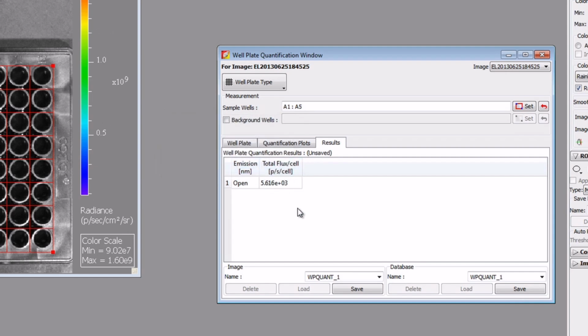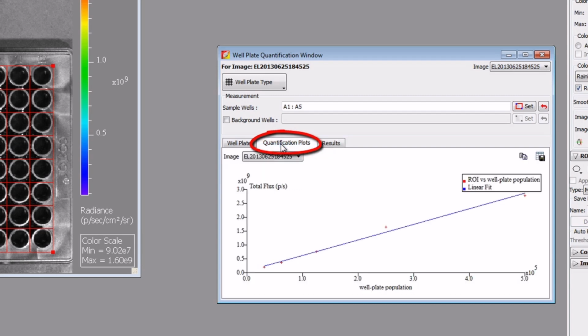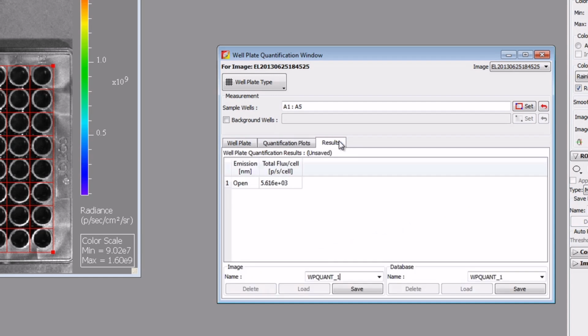The photons per second per cell results will be shown. Before saving, confirm the linear fit of the data and the accuracy of the dilution by clicking Quantification Plots. There should be a strong linear correlation between well plate population and total flux. You can generate and save this database to the instrument you're working on by typing in a database name and clicking Save on the bottom right-hand corner of the window.